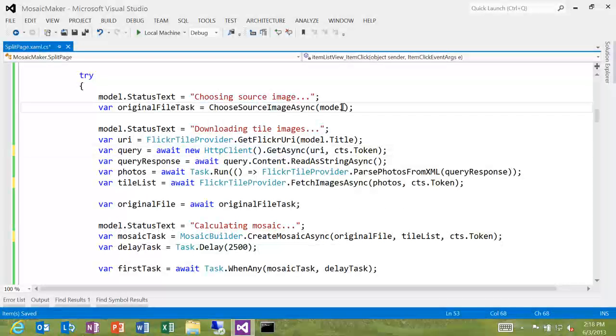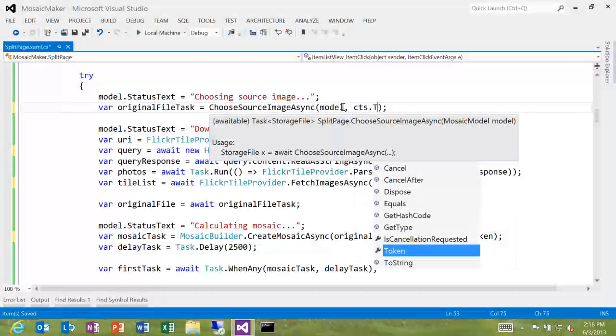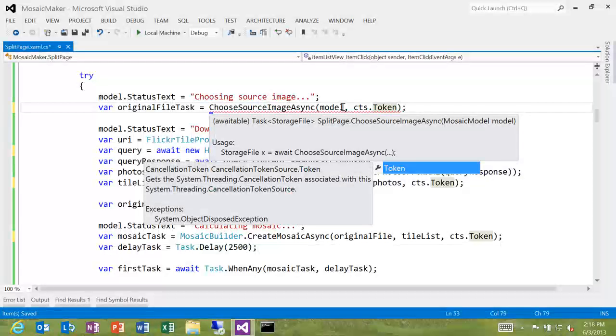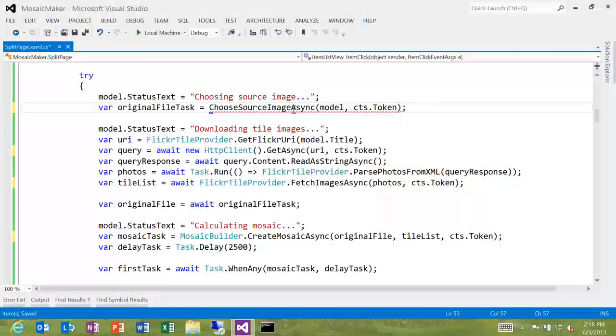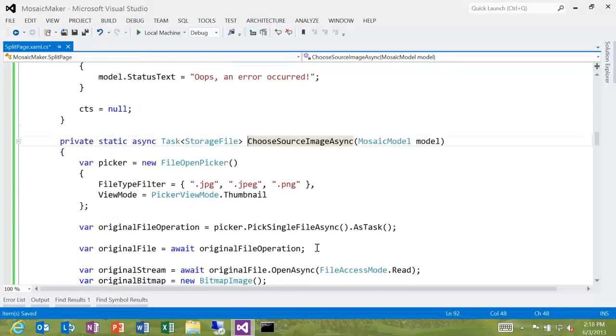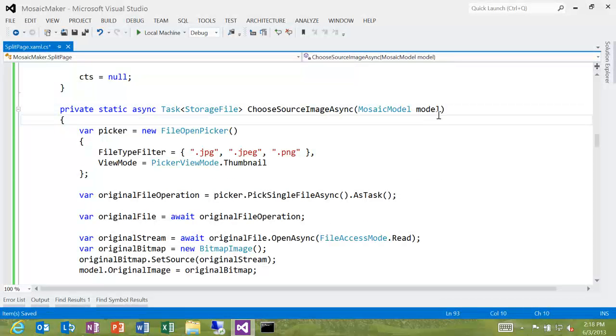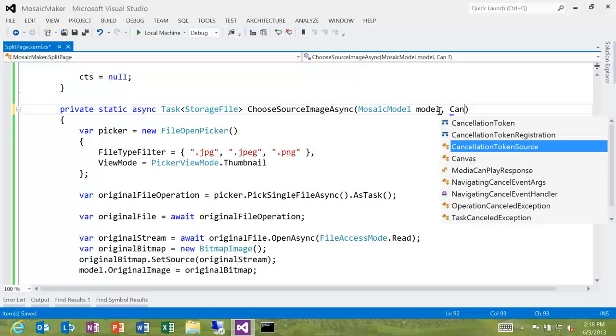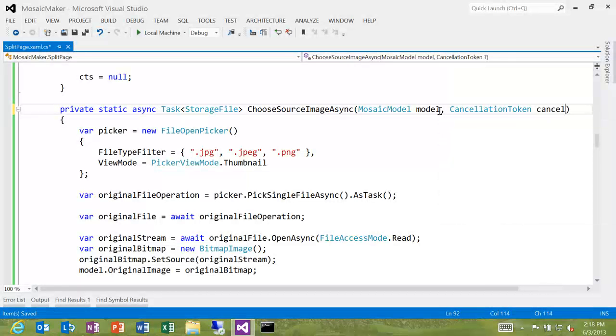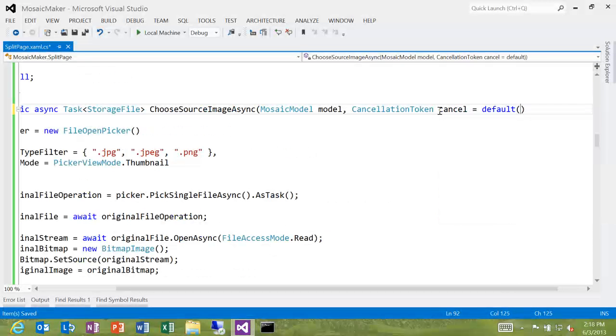And so the one last thing I want to do is I want to be able to pass this to my choose_source_image_async function. But we don't have that parameter yet. So let's go ahead and add it and see what that involves. I'm going to go up here. I'm going to accept a parameter of type cancellation token. I'm going to call it cancel. And I'm actually going to make it optional.